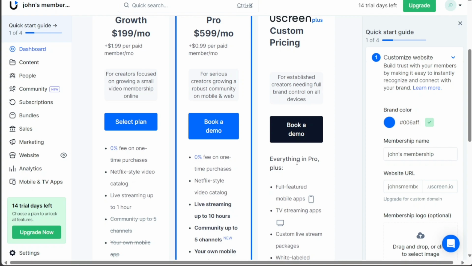Each plan comes with its unique set of features, tailored to support and facilitate your video streaming business's growth and success. Choose the plan that best aligns with your goals, budget, and expansion strategy. And there you have it, a beginner's guide to using Uscreen.